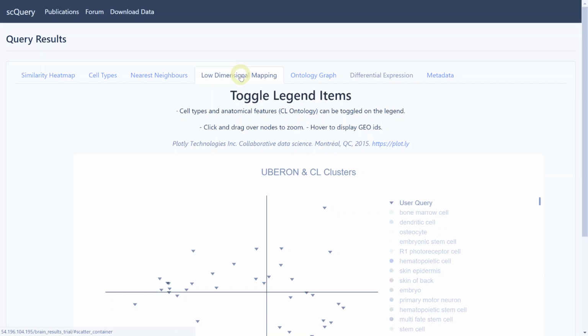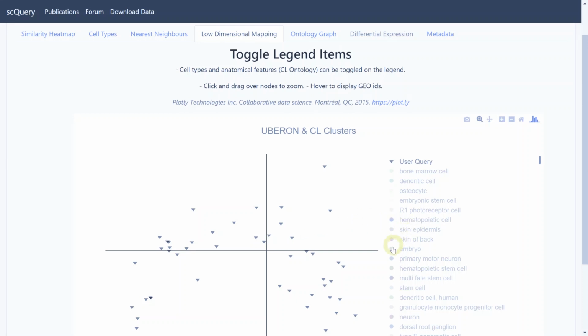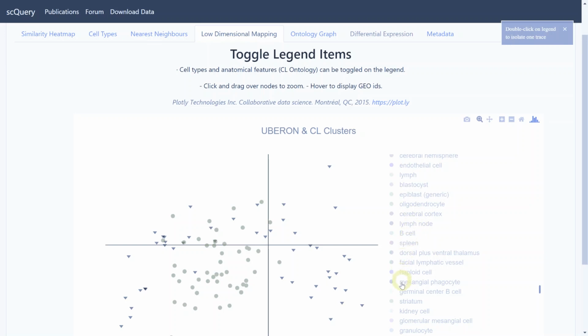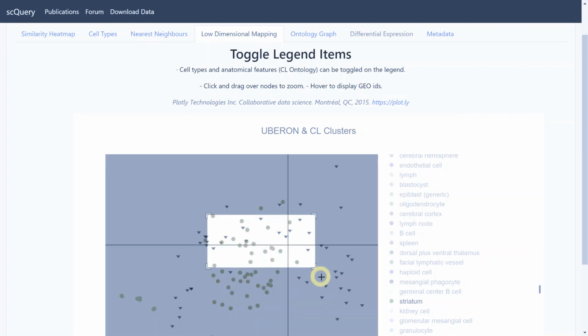The Low-Dimensional Mapping tab shows a visualization of your query files in a reduced dimension. You can view cells from the scQuery database alongside your query cells by clicking on cell types in the legend. You can click and drag to zoom in and explore the data further.